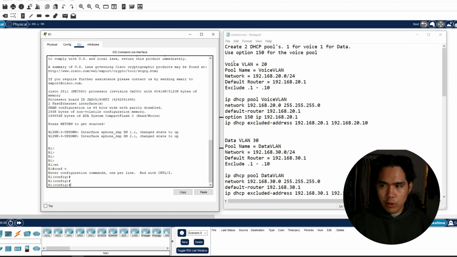The first task, voice VLAN, it needs to be 20. The pool name needs to be voice VLAN. The network to give out is 192.168.20.0. The default router will be 192.168.20.1. We have to exclude 1 to 10. So here we go: ip dhcp pool, network, default router.